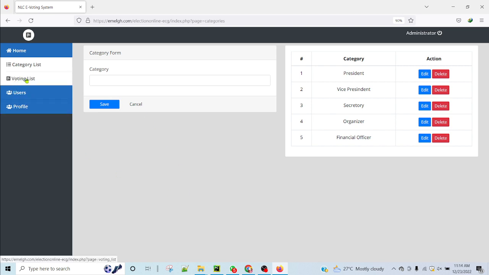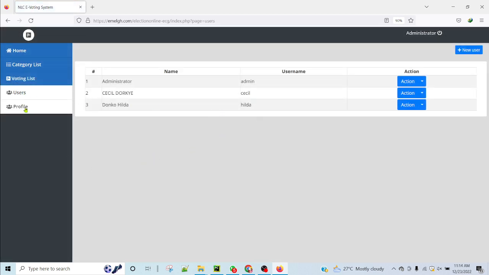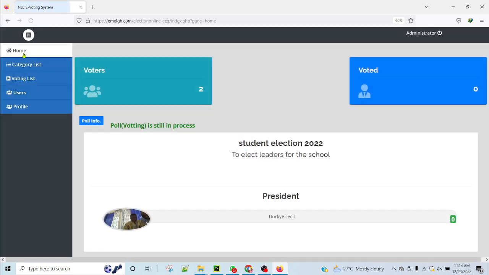And then you come to voting list. You click on voting list, and this is how it looks. Then we come to users. You click on users, and you have the users. Then we come to profile. You click on profile, and here you are with the profile. It's the same as the users. So let's go back to the first stop, which is the home. So we are at the home, which tells us brief information about the current election that is taking place.